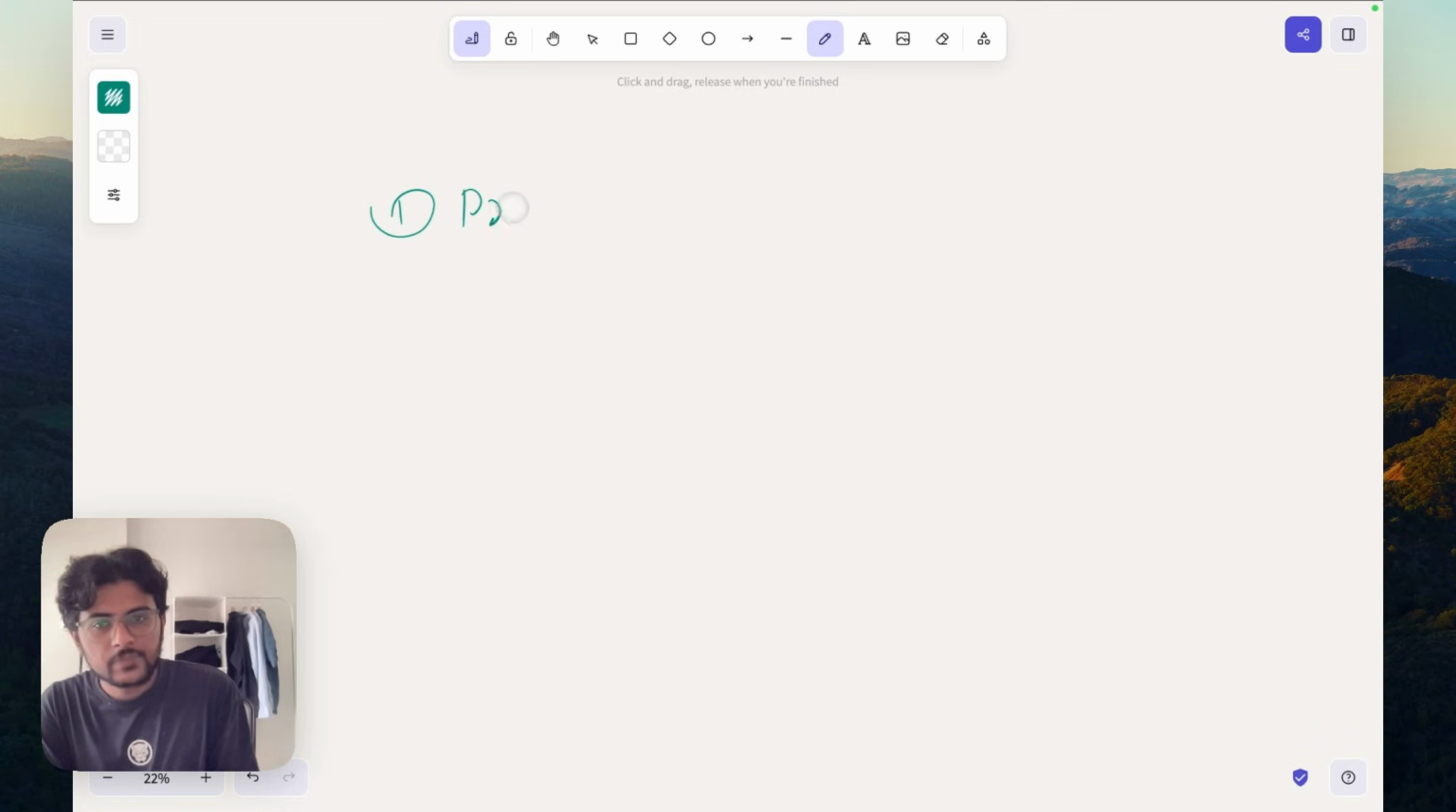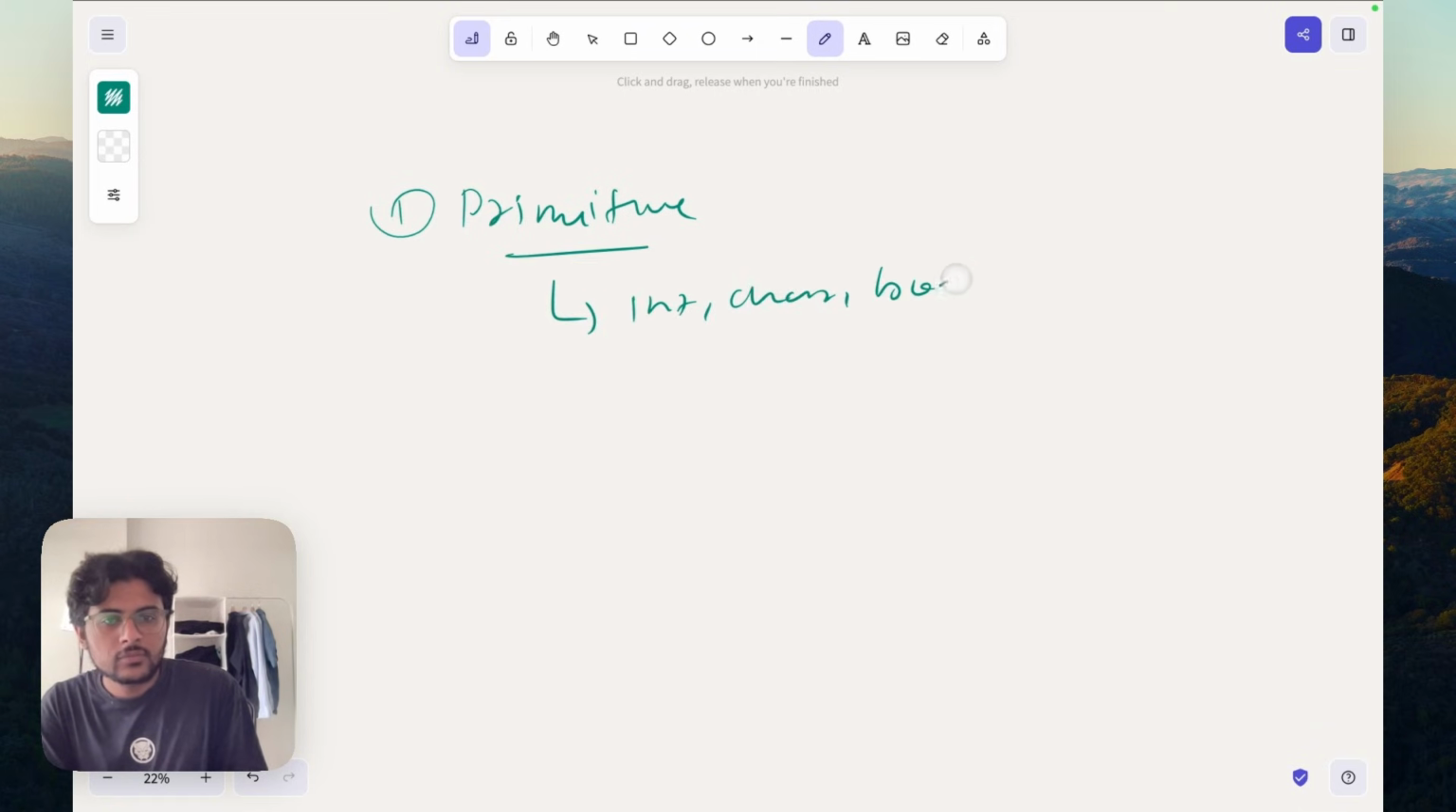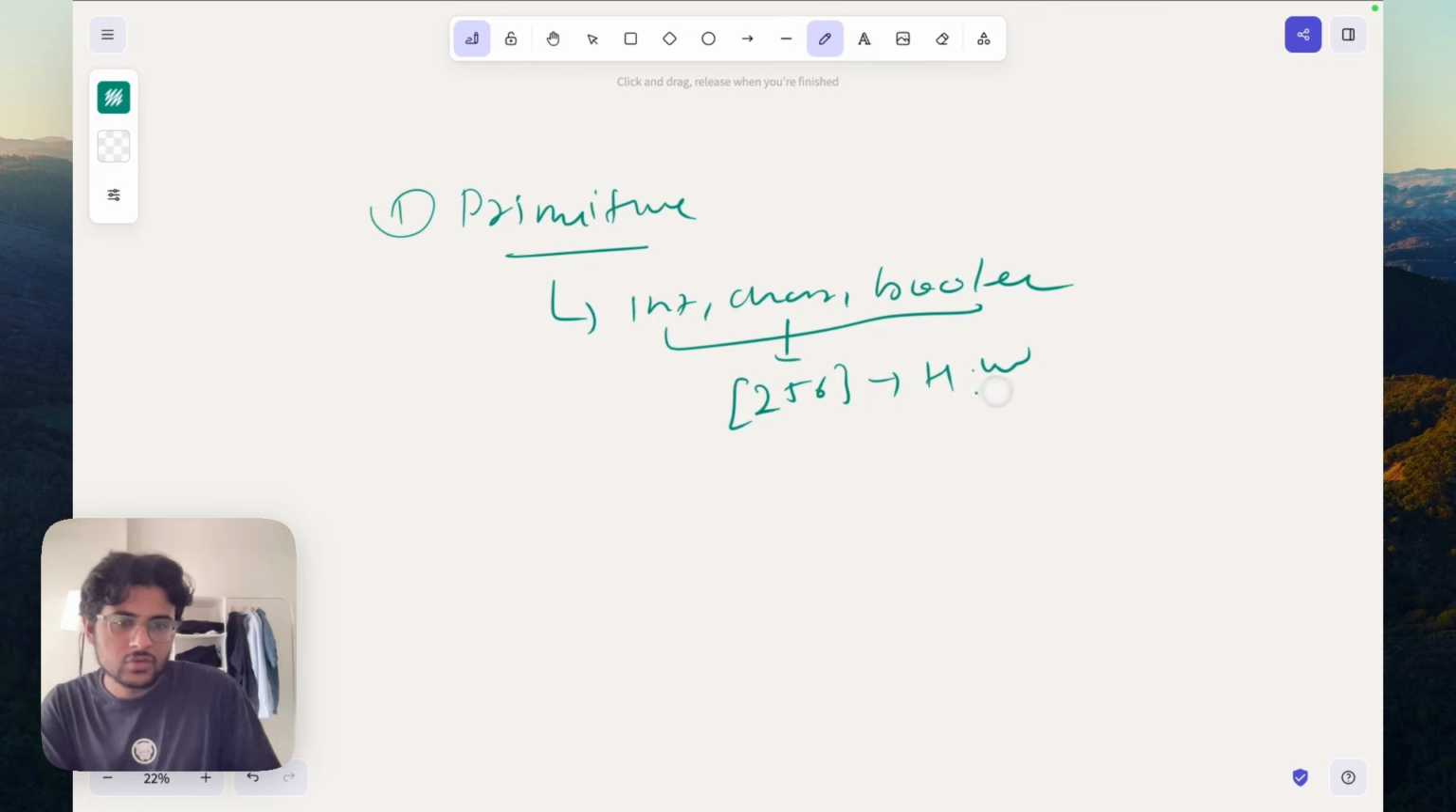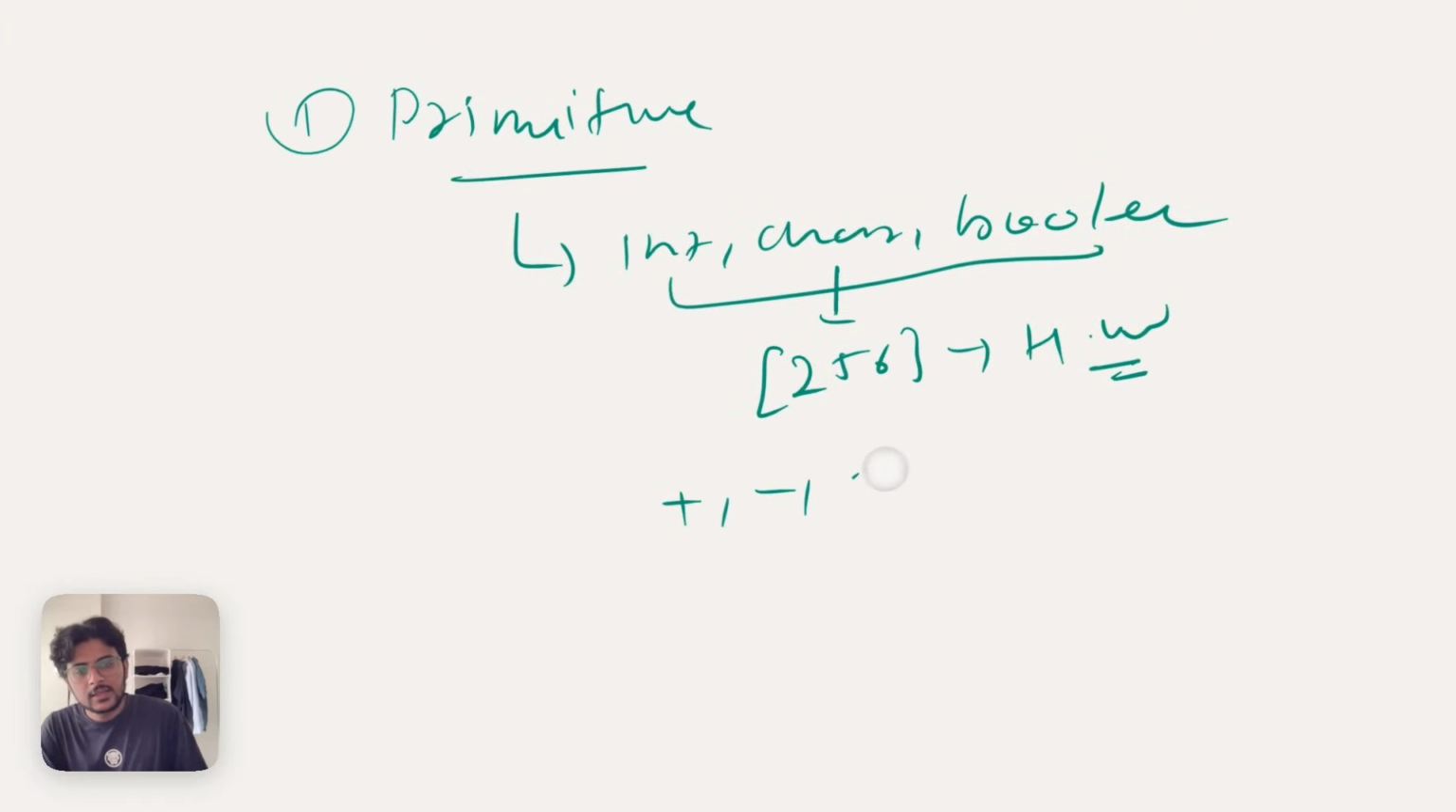The very first is the primitive data type. Primitives include things like integer, character, boolean. Each of these types consists of a set of values. For example, character consists of 256 values and it depends on the hardware you are using. There is also a set of operations that you can perform on these primitive data types, such as plus, minus, division, multiplication. You don't need to understand how these operations work underneath; these are the operations that come with the language itself.